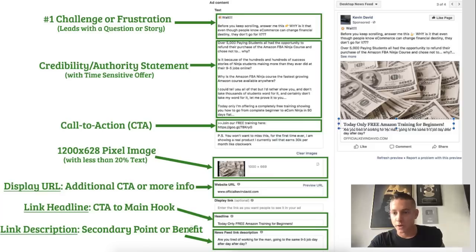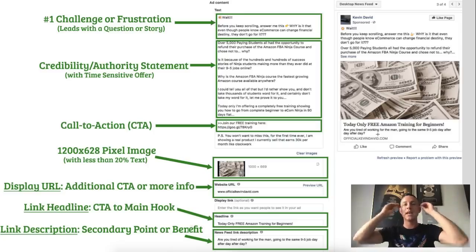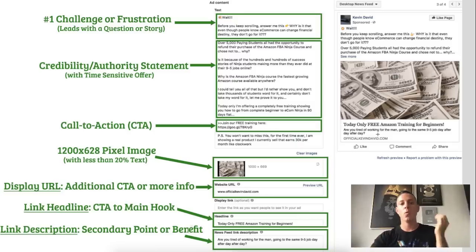Are you tired of working for the man, going to the same 9-to-5 job day after day after day? Again, poking at that pain point that a lot of people who are looking for a passive income source would have, it would be speaking directly to them. Because the better you know your audience, the more you can tap into their pain points, and the more you can present your product or service as the solution, where you make them feel how much better their life would be once they join your product or service.